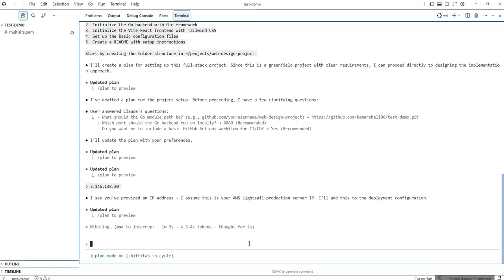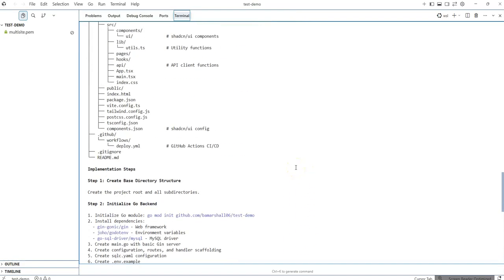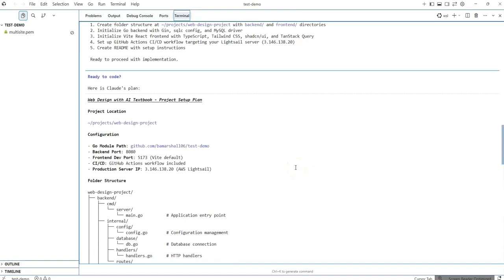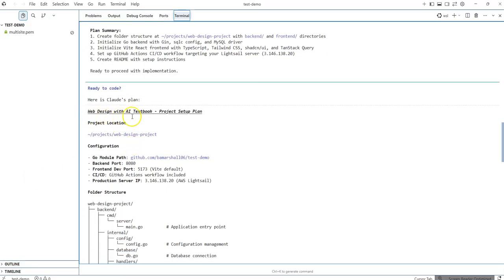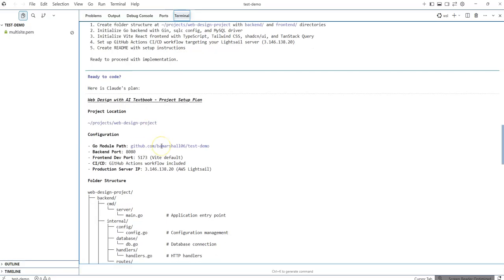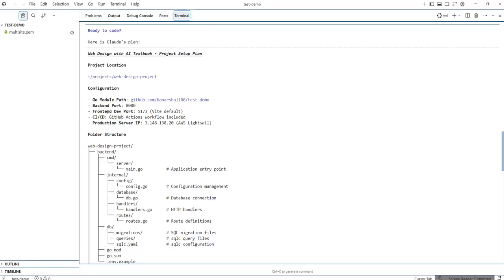So it's going to start putting all of this in. And now it has the plan. It built this big plan. In the plan, it says that what we're going to do is build a web design for an AI book. We don't necessarily want it to be for an AI book, so we can call it what we want.